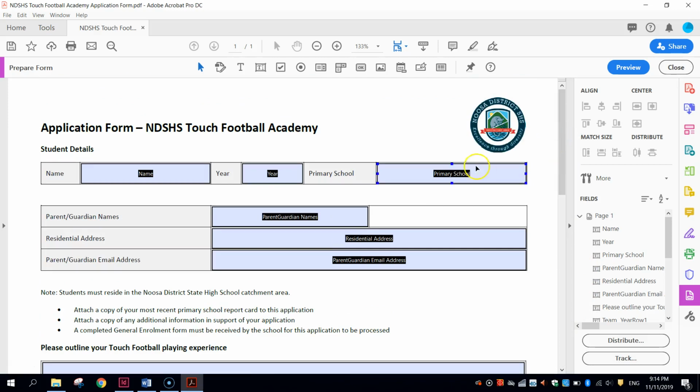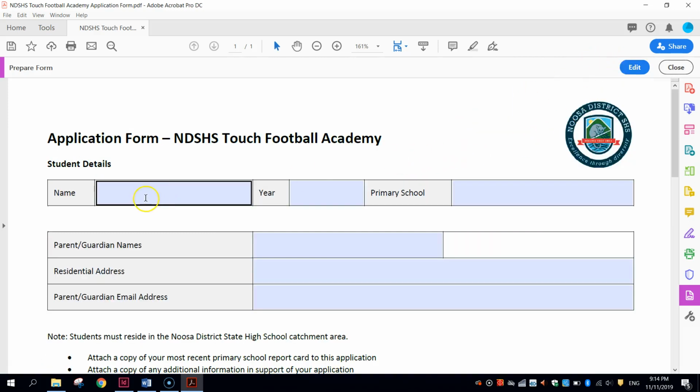Now if you'd like a preview of how this looks, just simply click the preview button up the top here, and you can see what your form's going to look like. And you can see that you can click inside of these forms now. So if I want to type a name in, if I type in Fred, you can see it start to type into the text field.